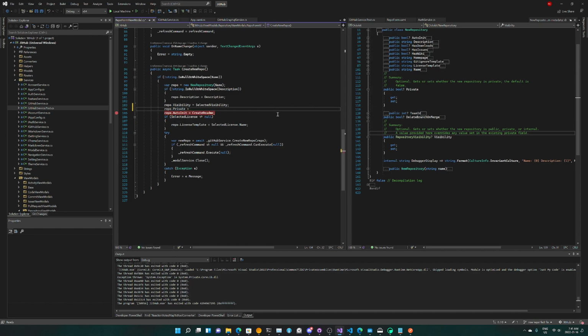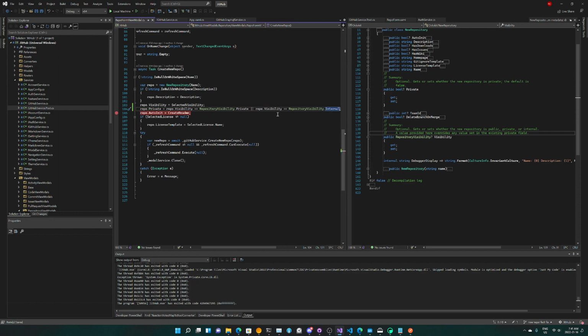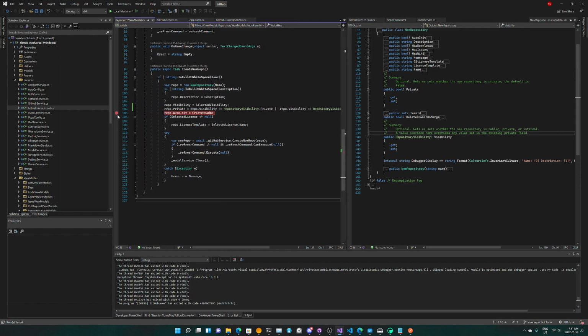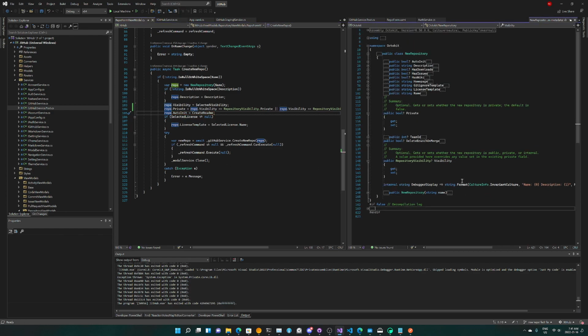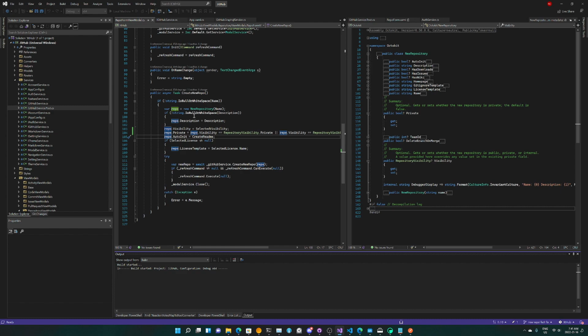Repo.private equals true if repo.visibility equals private, or repo.visibility equals visibility.internal. Though I think either of those conditions will create a private repo if I'm not mistaken. But if there's some bug, what can we do? So let's run that again.